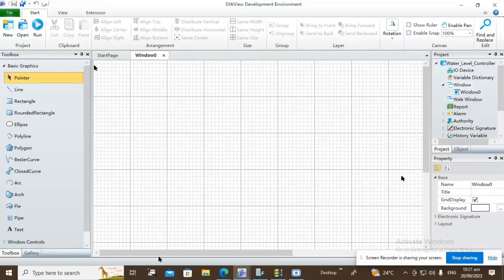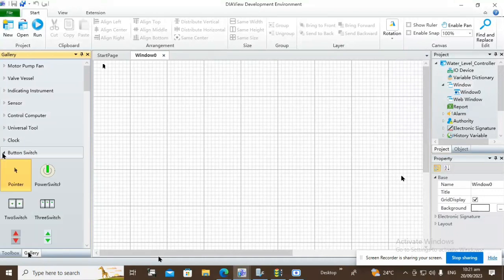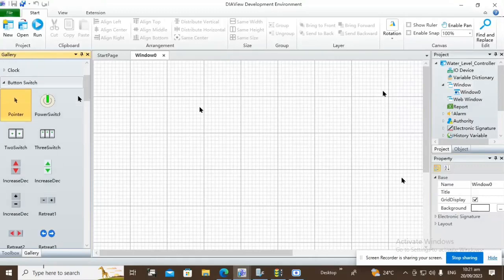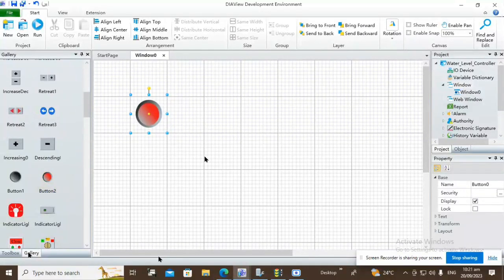We know that for water level controller we need few objects. I go to gallery. We need two push buttons for turning on the motor and turning off the motor. Those are available in the button switch. You choose button 2 for that. Select that and drag here. You can make it whatever size you want.